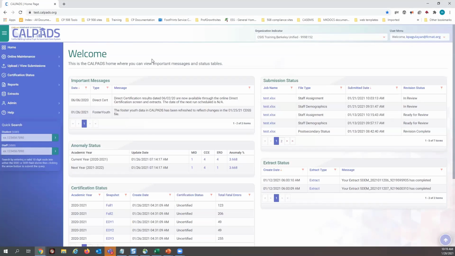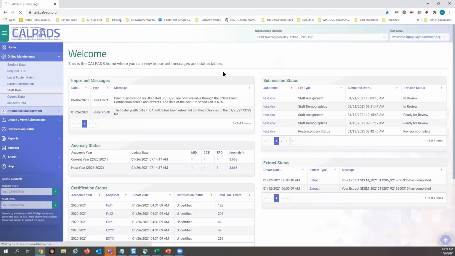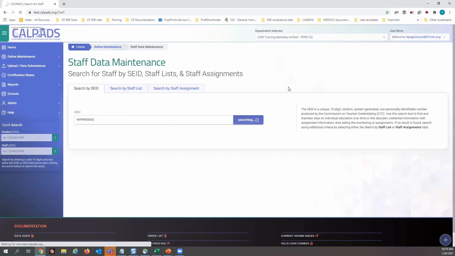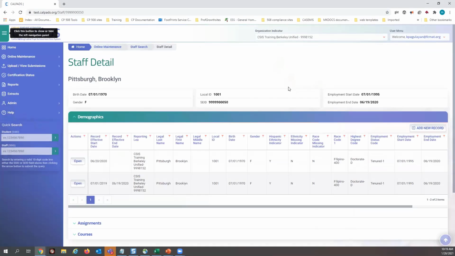First of all, for the staff demographics, let's just look at one staff member here. Here is one scenario that I just want to highlight. So this is a teacher who left the LEA. It's easy to just submit a staff demographic file to CalPADS, just submit it. But sometimes LEAs have problems reporting staff members who left the district. So here is one classic scenario of that.